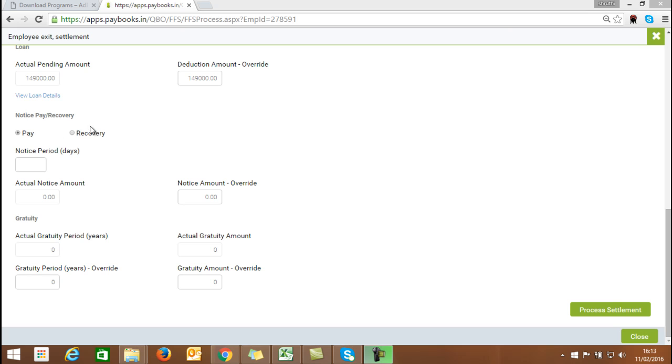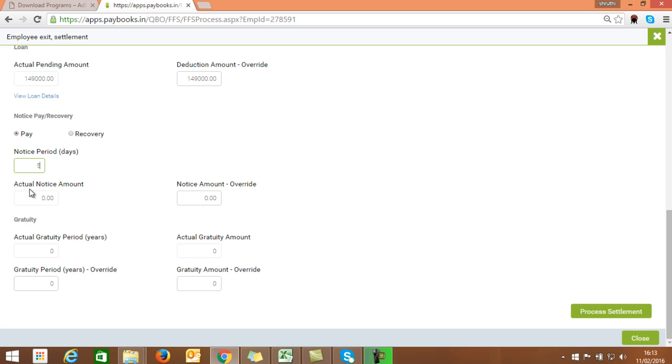Next, notice pay or recovery. If you choose the option as pay, it is for when there is any notice period payable by the employer. If you select recovery, it is for when there is any recovery from the employee. Enter the notice period days. Automatically the system calculates the actual notice amount over here. And for notice amount override, the user can override the notice amount manually.